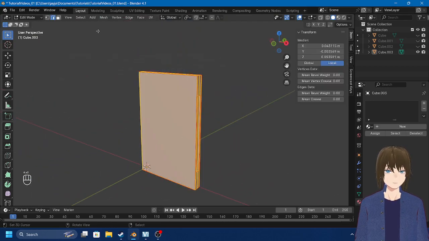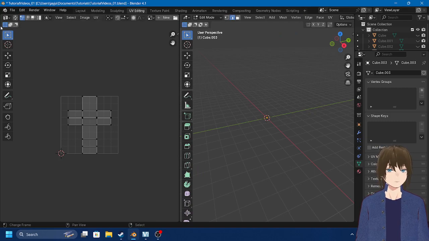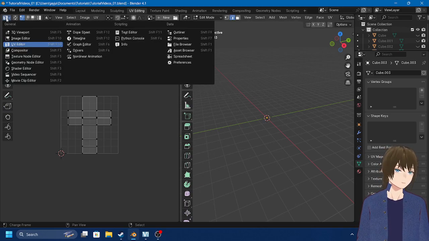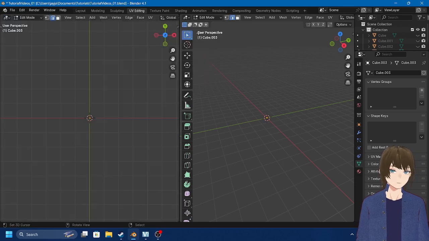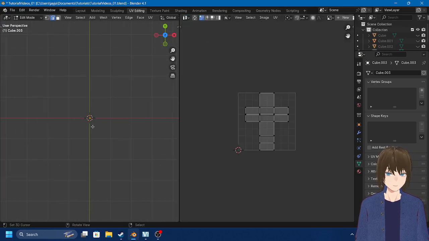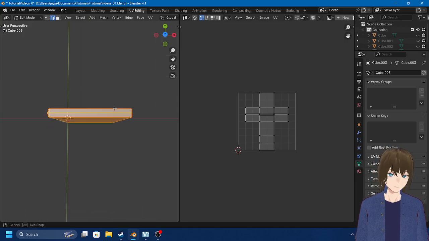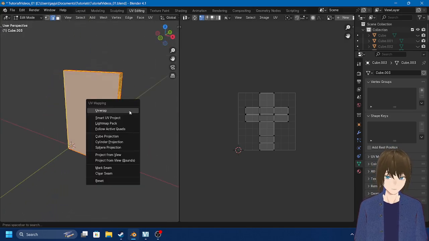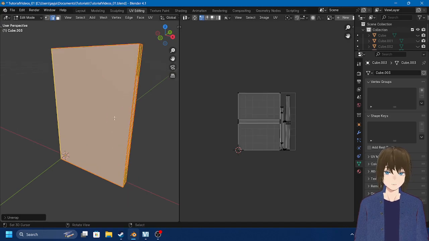All right. Go up here to UV editing at the top. I like it the other way. So if you want to change the layout, I'd like to, you don't have to. At the top here, click that, do 3D viewport. Same on this side, except do UV editor. I just like it this way. Area to focus, hit U and unwrap.